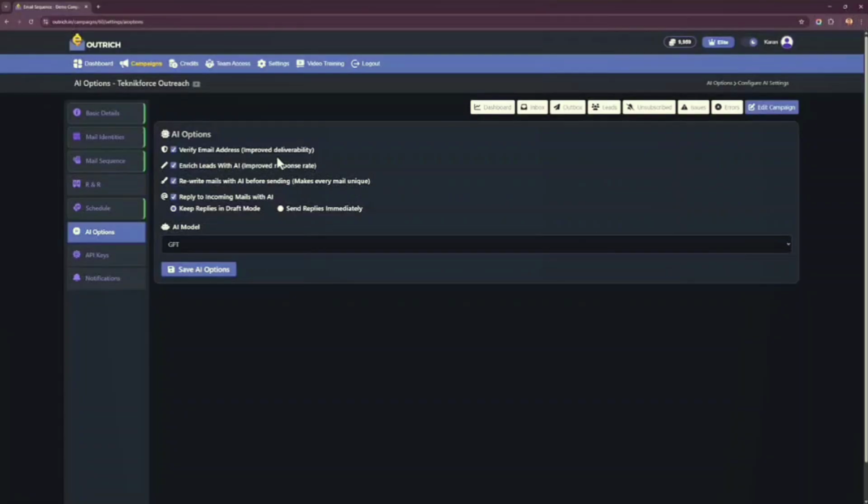Now you can also choose to rewrite each email when you send it out. And this is very important. This is a very good feature. Outrich does have spin tags. I know you've been using spin tags, you've been using other outreach software, but Outrich goes one step further because it can rewrite the entire email using AI. So basically the message is retained, the message is the same, but the email is totally rewritten every single time it is sent to each lead.